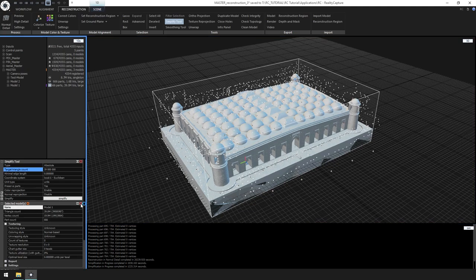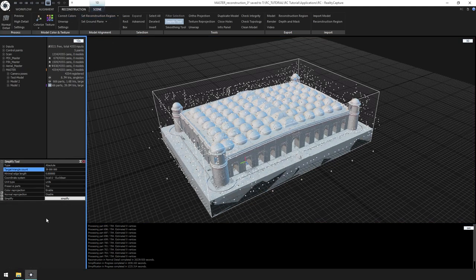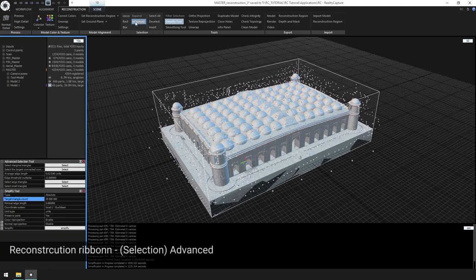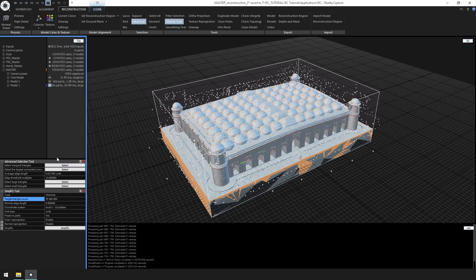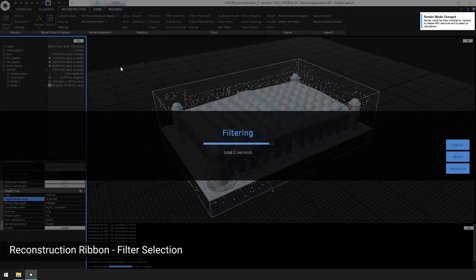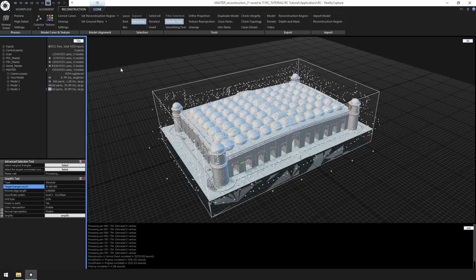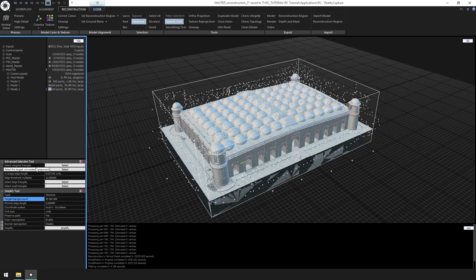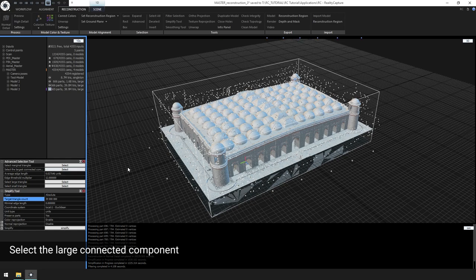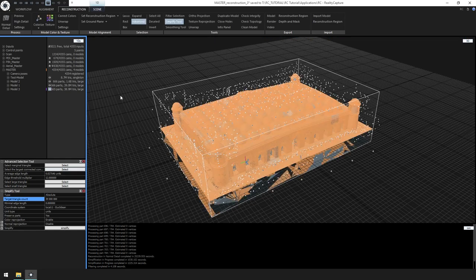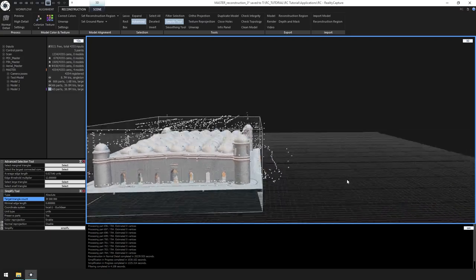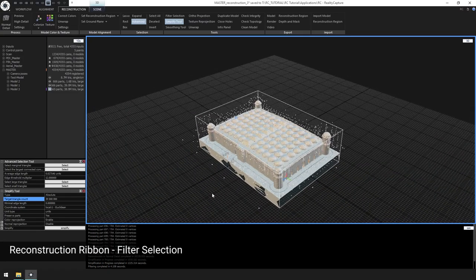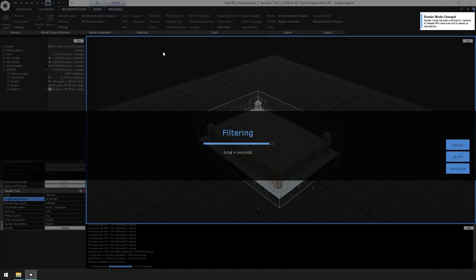Before we start the texture process and finalizing the master component, let's clean the model by removing unwanted polygons. Select Advanced from the Reconstruction ribbon. Click Select to select marginal triangles. This will select a lot of the triangles created when creating a watertight mesh. Then click Filter Selection to remove the selected triangles. Now from Advanced Selection tool, click Select from the Select Largest Connected Component. Click Invert. And finally click Filter Selection to remove. This will get rid of floating pieces in the model.